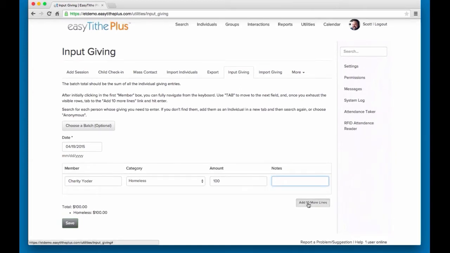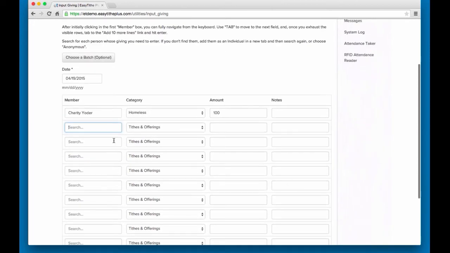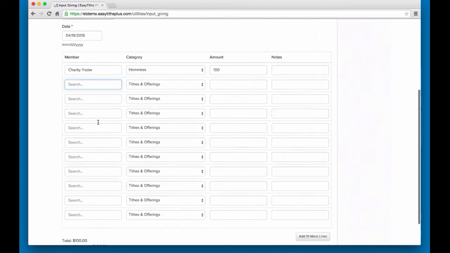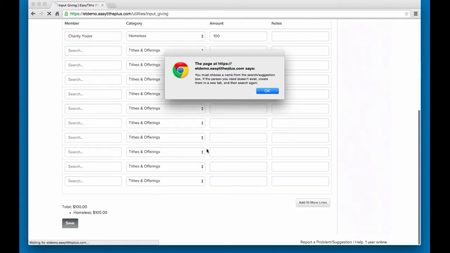So we could also add to those lines if we wanted to continue adding, either giving for charity, or if we wanted to add additional giving for other members of the church. When we're done, we would just hit save.